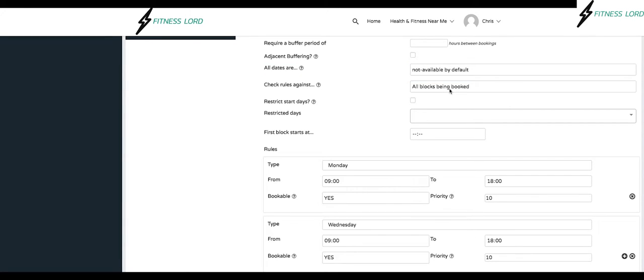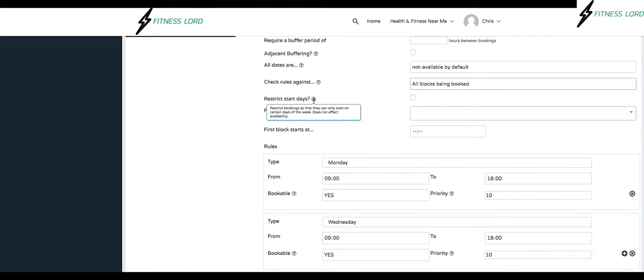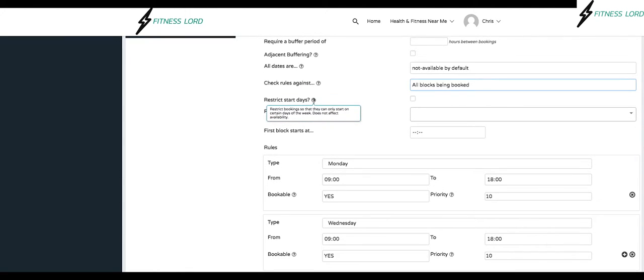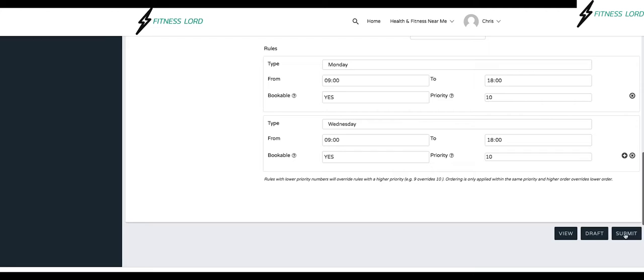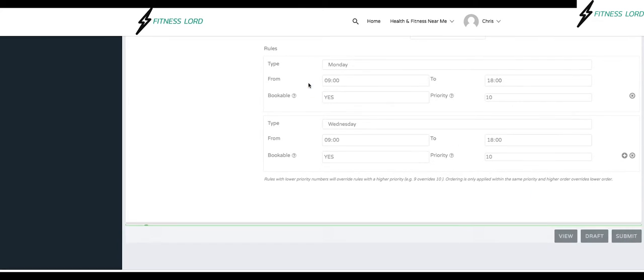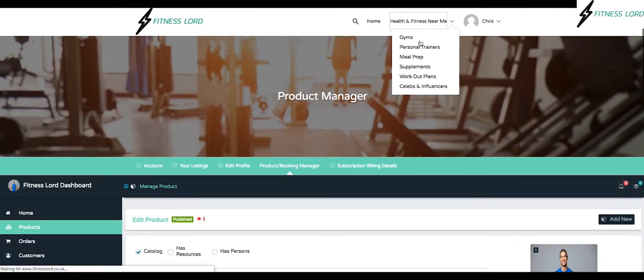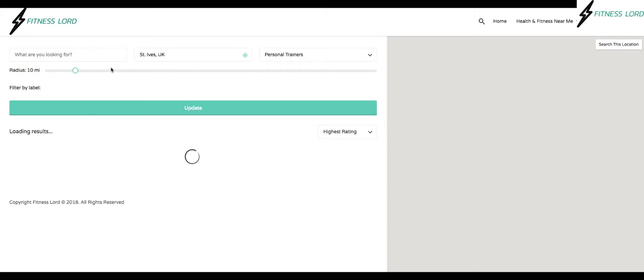Check rules against all blocks being booked. That's fine. And the rest, you can restrict your start days. There's a little tooltip here to help you on your way. So if you can only start on a certain day of the week, then it doesn't affect availability. So let's just submit that anyway. And then what we'll do now is we'll go and view our listings.